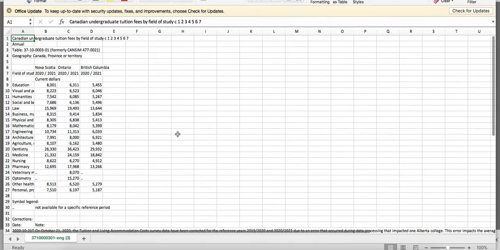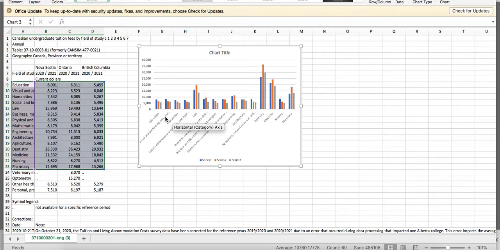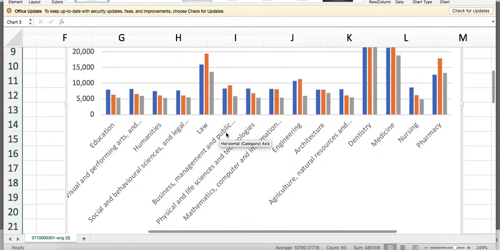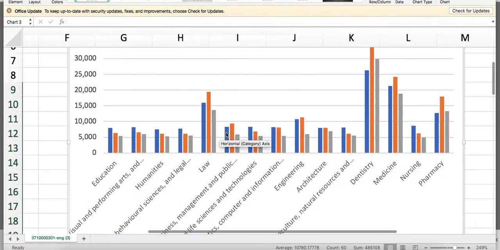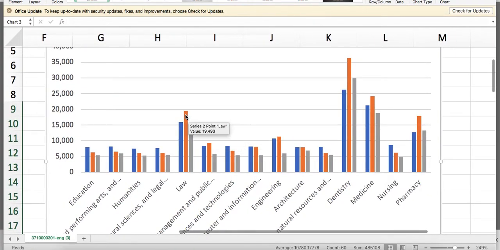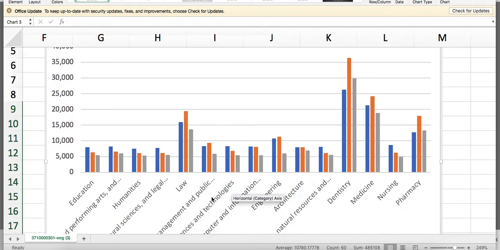So I sorted the data. I only have the data that I'm interested in. So what we see here are the different programs by province. So we would have Nova Scotia, Ontario would be orange, and British Columbia would be gray. And we can compare our different tuition fees depending on which province you're in and how much they are. So it's kind of interesting to notice that BC looks a little less expensive in tuition.